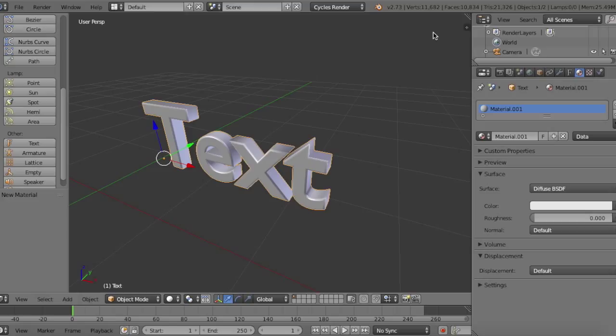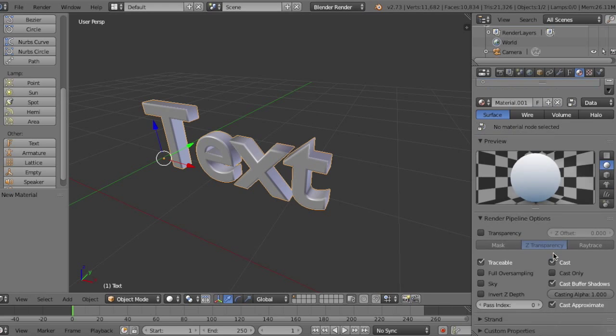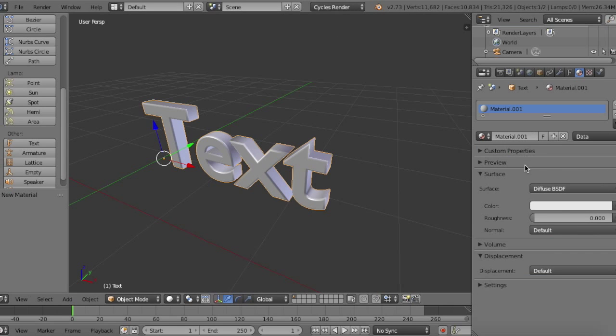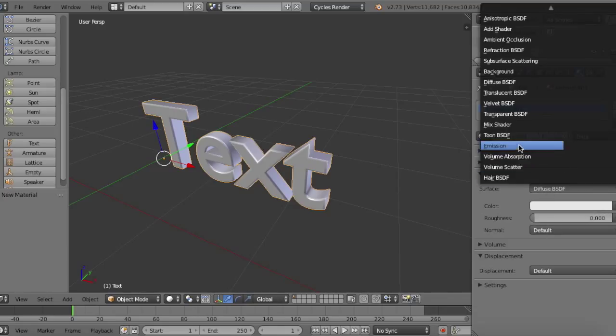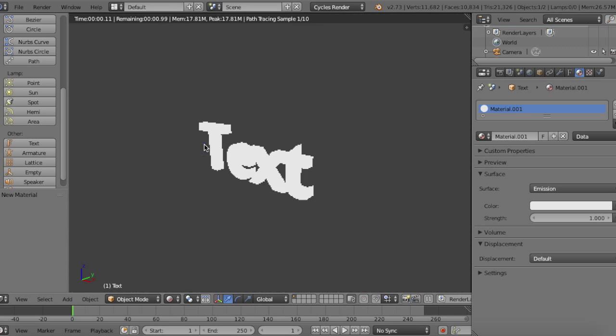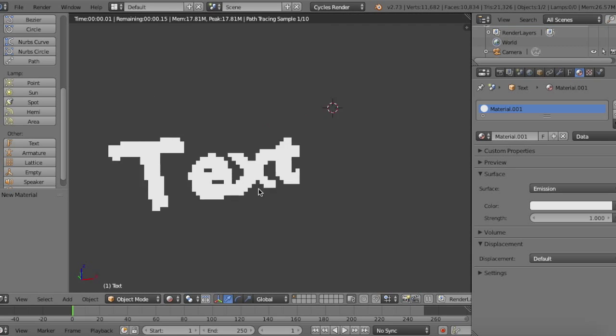You go into the texture, and you're going to want to create a new one. Now, if your texture doesn't look like this, you change it to Cycles Render. You might have Blender Render activated, and if you see this, that's because you have Blender Render. So now you just want to click on the diffuse and select emission. Now if I go into render view by hitting Shift Z, you'll see it's a glowing text.